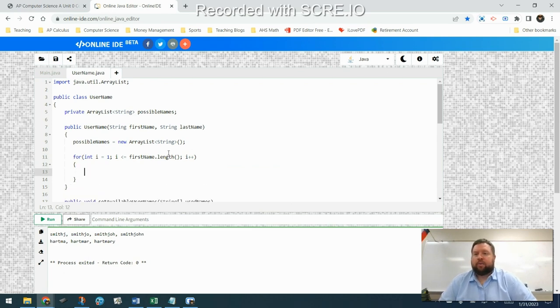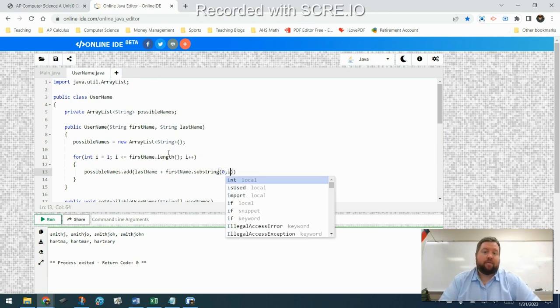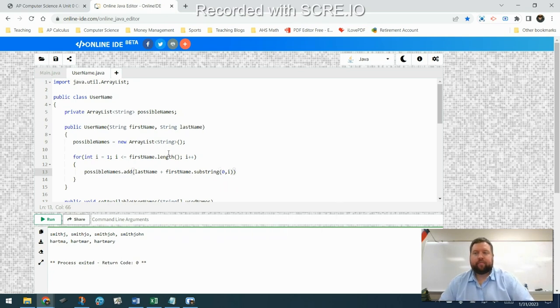All right, and so we are going to concatenate the last name with the substring of the first name, and we're going to add that to our possibleNames. So possibleNames.add, parentheses, right? And we don't need to worry about the index. We just want to add them one after the other. So we're going to add lastName plus firstName.substring. We're always going to start at 0, the first character, and we're going to go to i. So it's going to go 0 to 1, and then 0 to 2, 0 to 3, and so on. All right, and I think that'll do it.